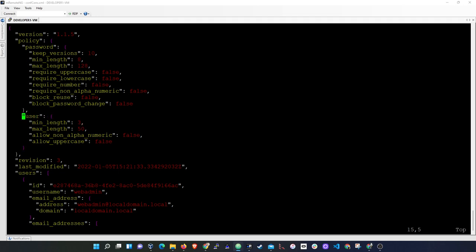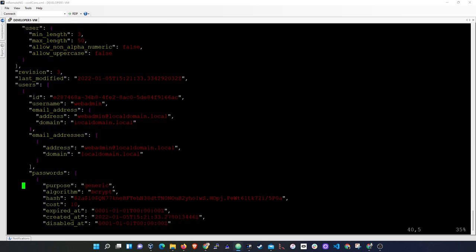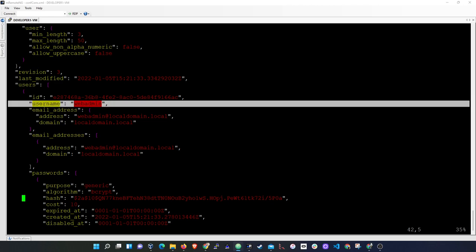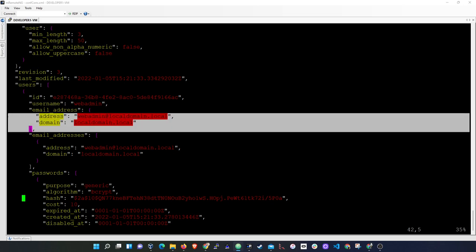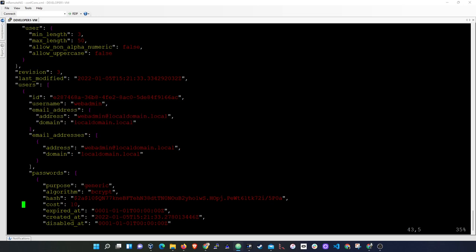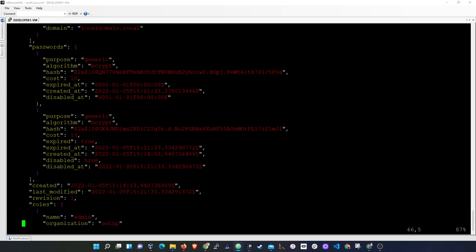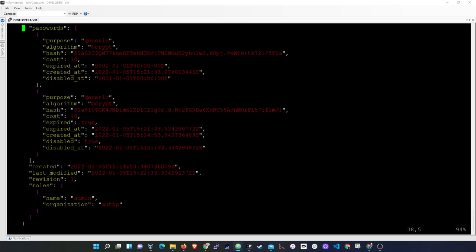Then we have the user login username policy, which is like, we cannot have a username that consists of only two characters, minimum of three, etc. And then we have the snippet users. So here is our web admin user, and here's an email address associated with it. The way you manage this database is you basically copy stuff, right?